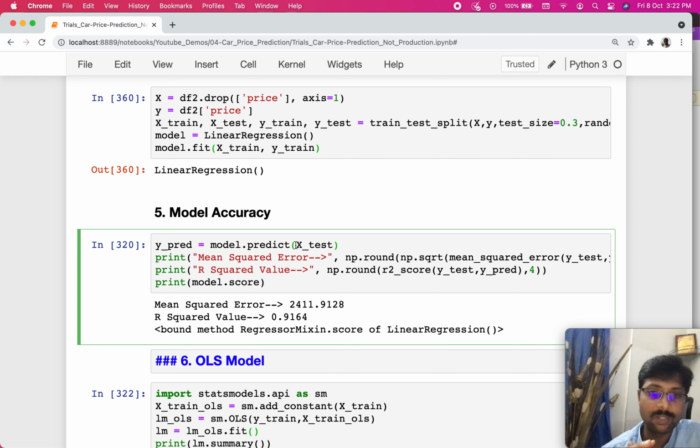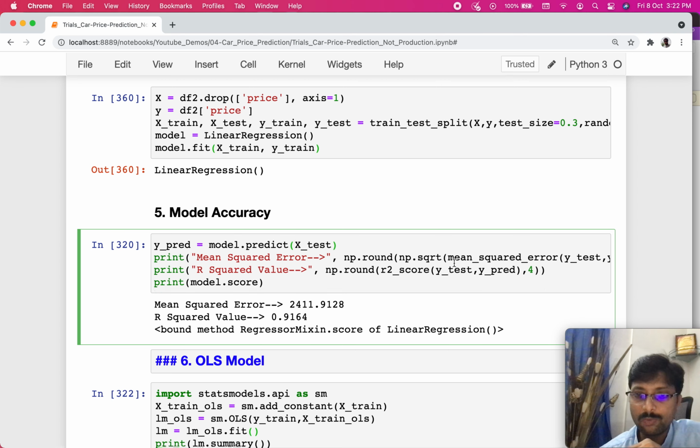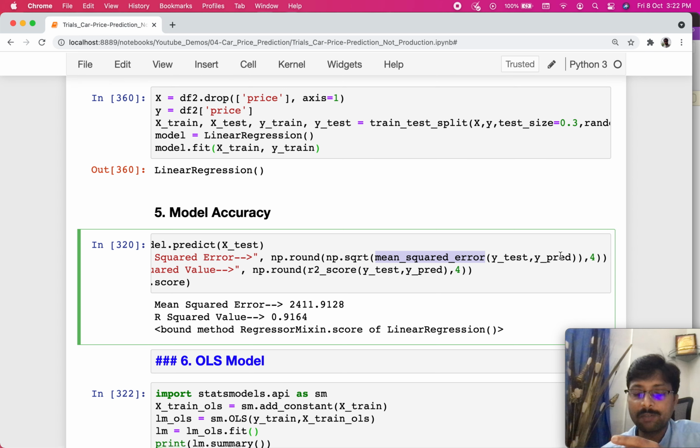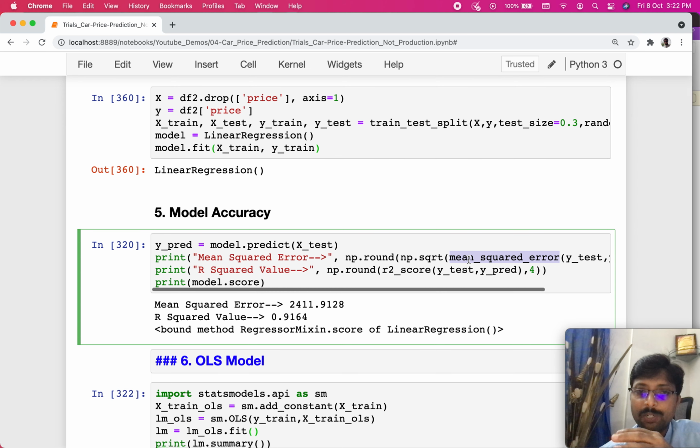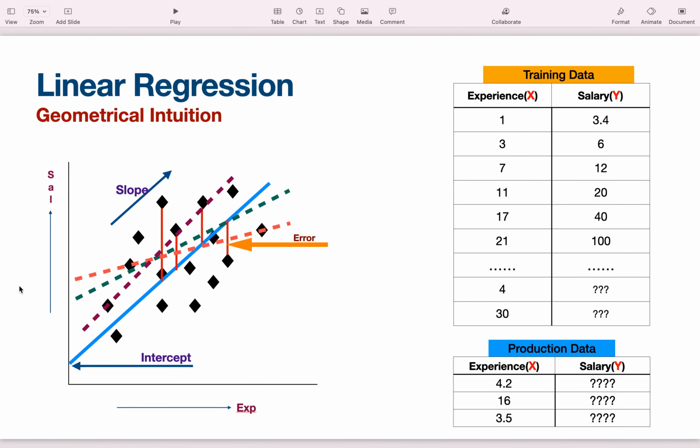So now that we know y_test and y_pred, how the prediction, which is how the model has done, we can pass both these values, y_test and y_pred, to a function called mean squared error, right? So mean squared error basically determines how much total residual error there is for the predictions that have been done.